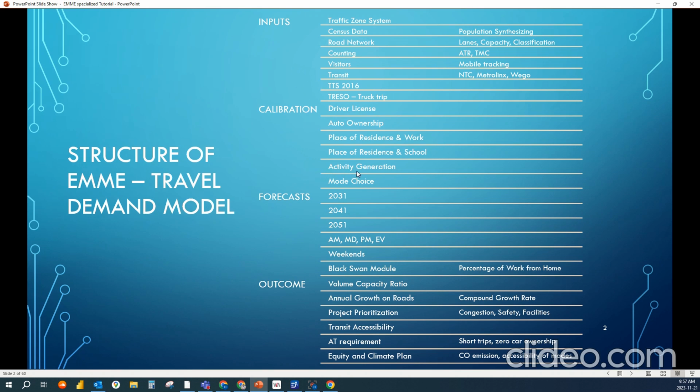Then there is activity generation, which is the most important part for the activity-based model, and then mode choice, which we have to calibrate within the Emme model. So it is the calibration part for the base model, which we typically do based on the base year of our model, where we have enough data to calibrate. Then we go for the forecast, for example 2031, 41, and 51, which is longer and much more precise.